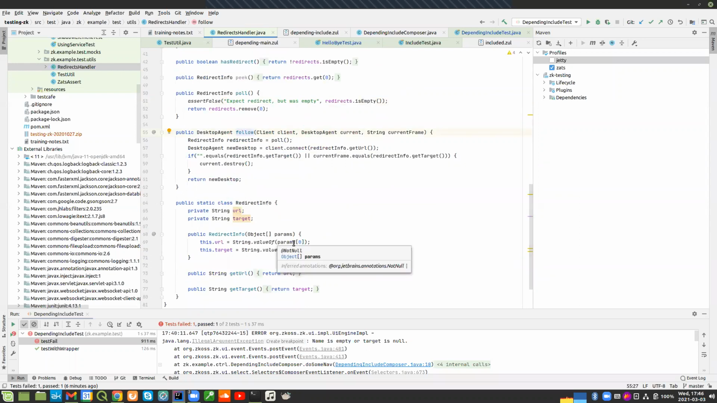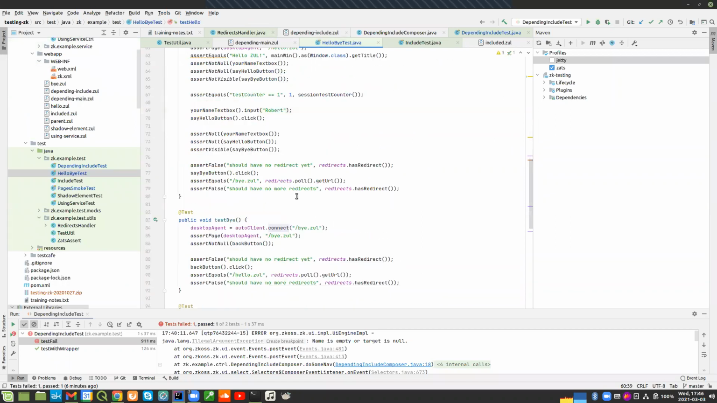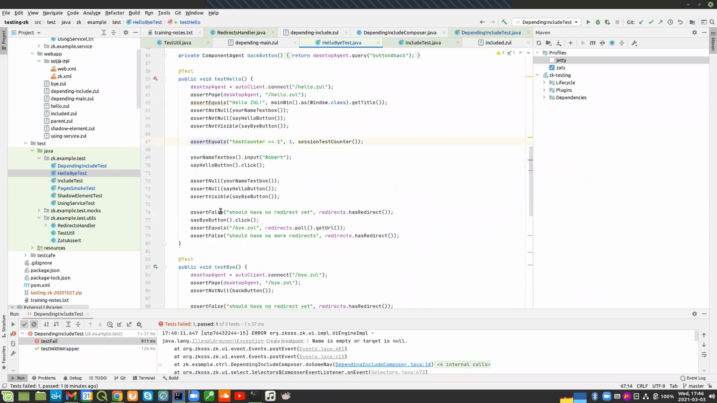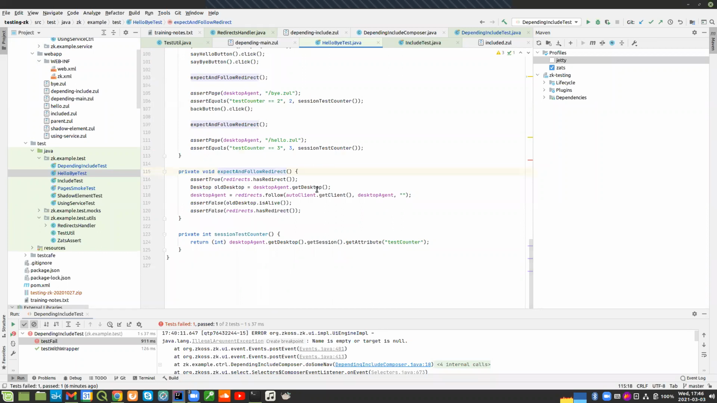Not automatically, you can, wait, does it automatically? Let me see. I think you could do both, but I want to give a manual choice here in the hello by test. Click, assert. Here's a redirect flow. So here I will follow the redirect manually. So I check if it has a redirect, and if it has a redirect, I will follow the redirect, check the old desktop is gone, and assume there's no other redirect in the response.